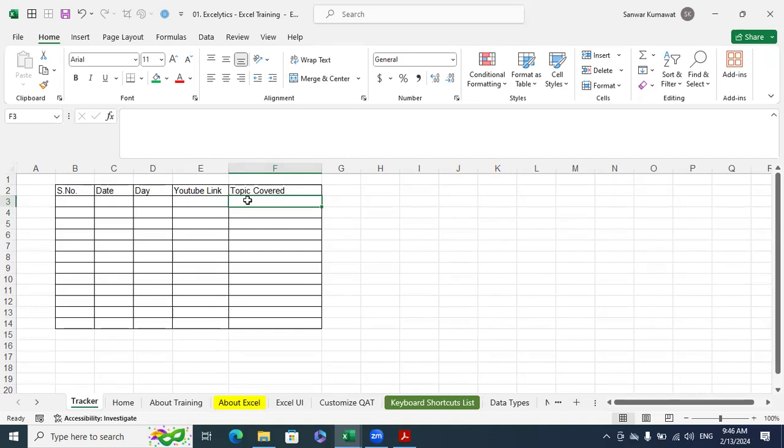What is the use of this tracker? Can someone tell me? Tell me. Why do we need this tracker? Depends on the topic. We can easily see the YouTube link and we'll know on which date what topic was covered.